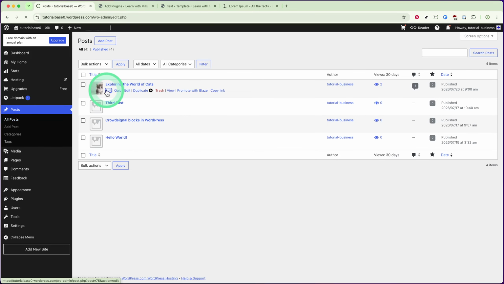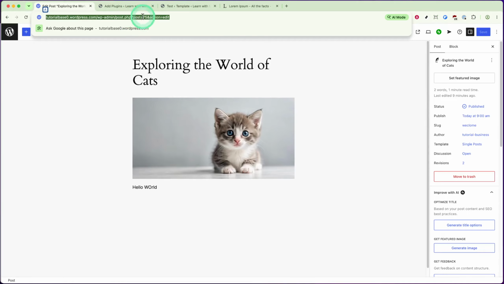Here's the key part. Look at the URL in your browser's address bar. You'll notice that the URL contains a series of numbers. The number that appears immediately before the word post is the unique post ID for that content. Go ahead and copy this number, as it's what you'll need whenever you're asked for the post ID. This simple method ensures you can easily retrieve it whenever necessary.